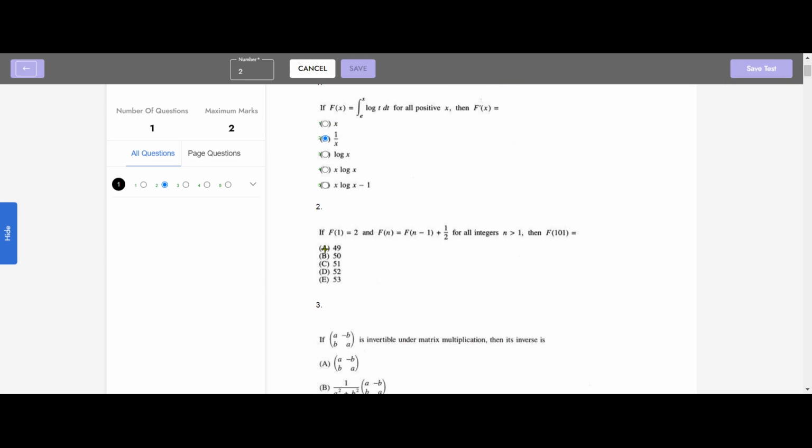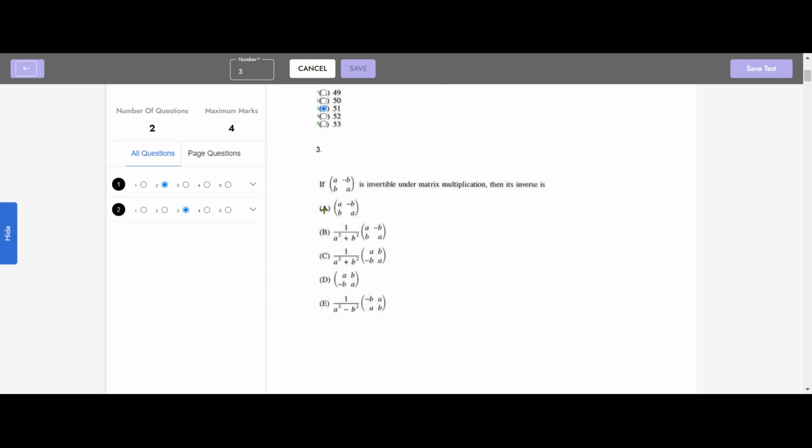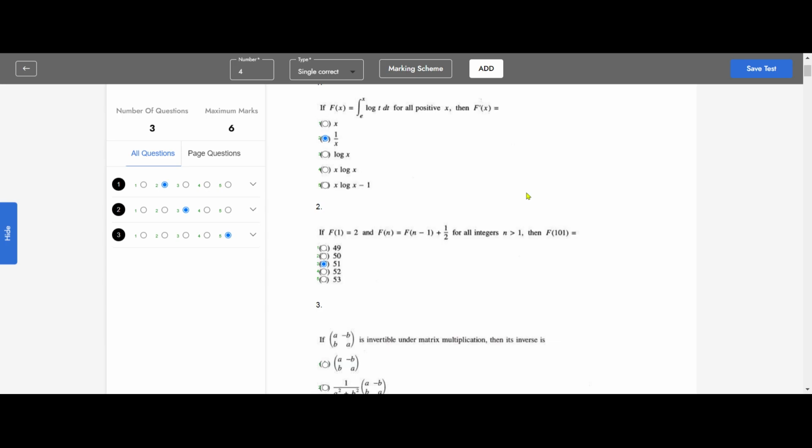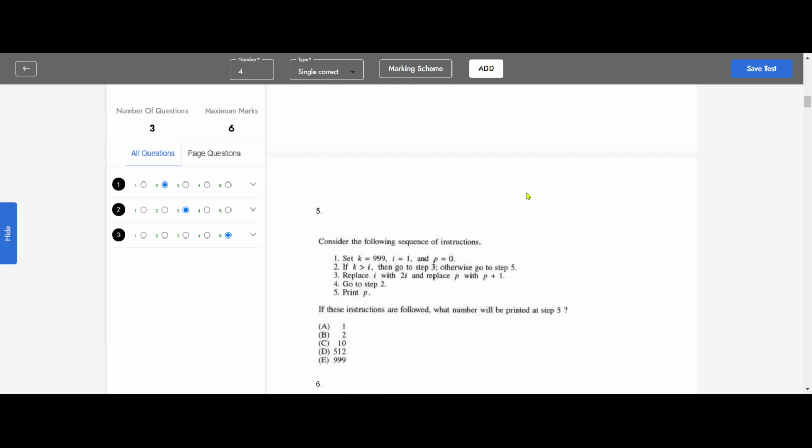And similarly you can go ahead and do for all the questions. Suppose the third option is correct, you click on the third option. Similarly for the third question, you do this. And suppose the fifth option is correct, you do this. So similarly you go on. I'm not going to do it for all the questions because it's going to take a lot of time.